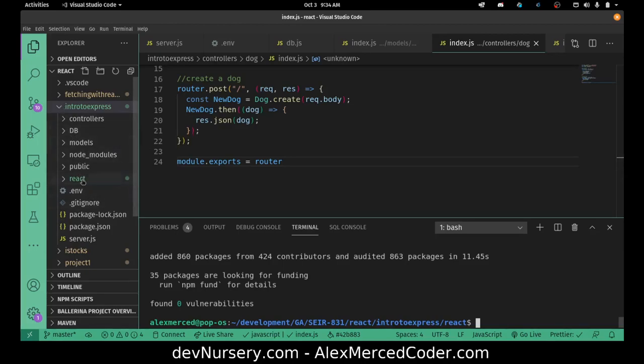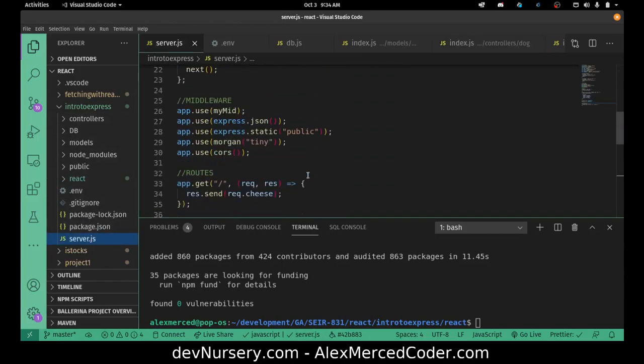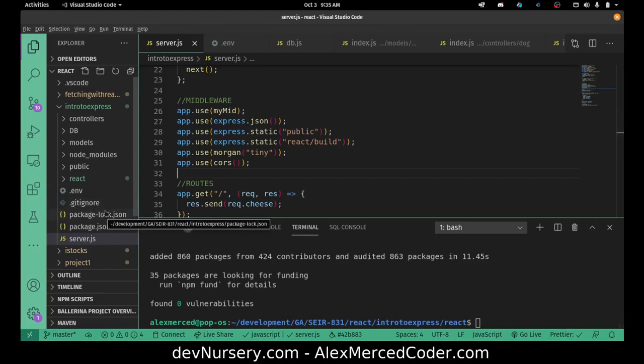But theoretically, when this is done, React is going to end up building a build folder. So what I'll do is serve that publicly. I'll go to express.static here and make a second version of it that is going to serve React, but inside the React folder there should be a build folder, and it will serve that.